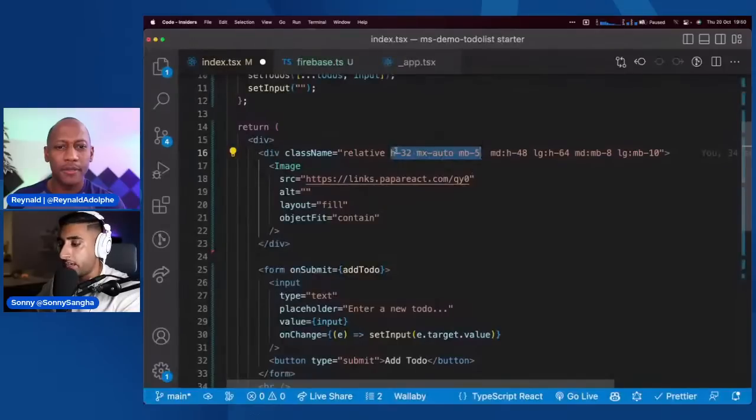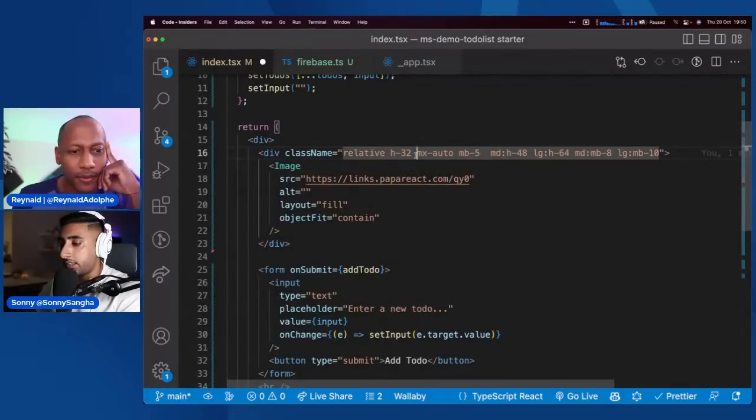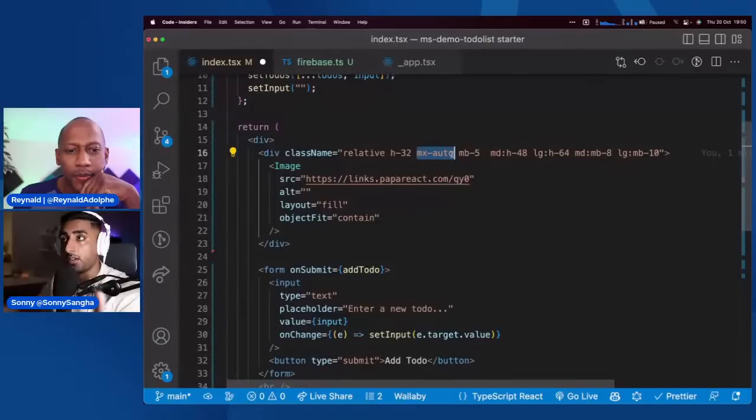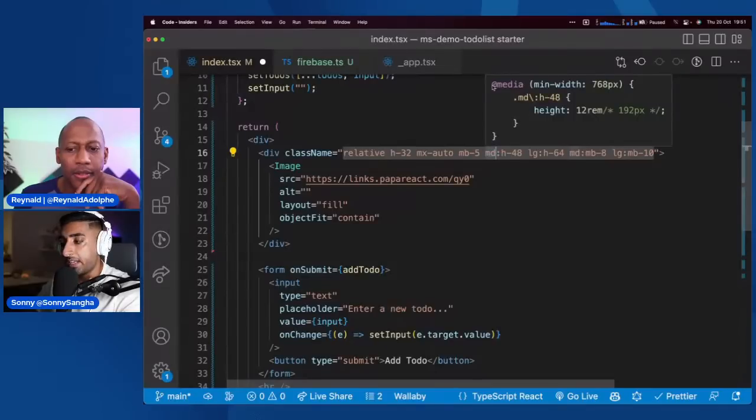This is saying height of 32, and again, that's being converted down to 8 rem, which is 128 pixels, and so forth. It's saying a margin X, which means margin left, margin right, auto. So it's centering, and a margin bottom of 5. Now, what you're seeing here is essentially saying, once we hit a medium-sized screen, so you can see we've got media queries, right?